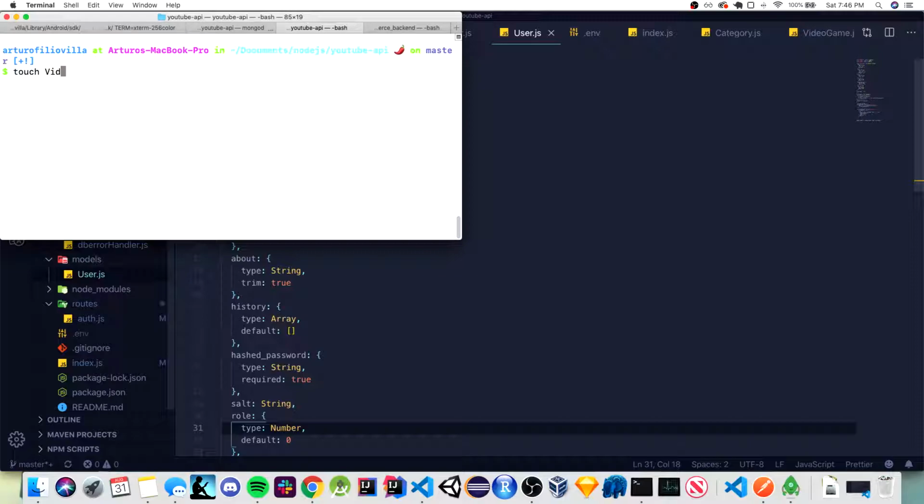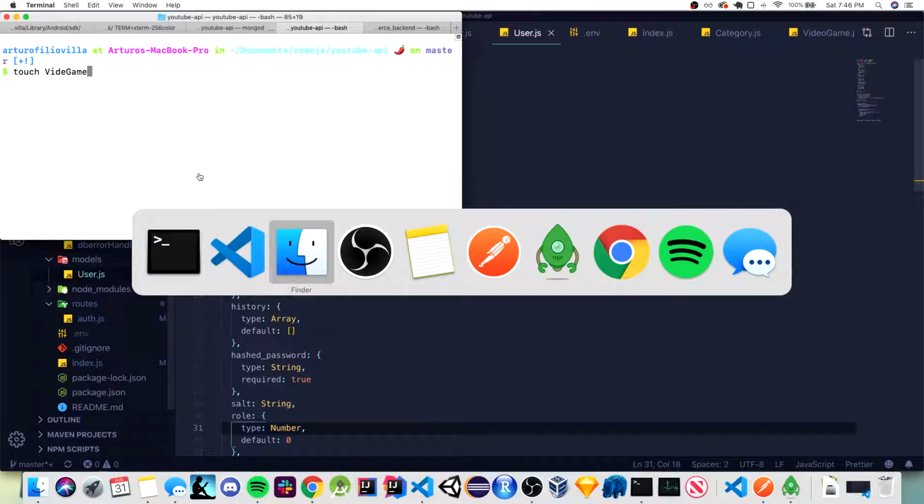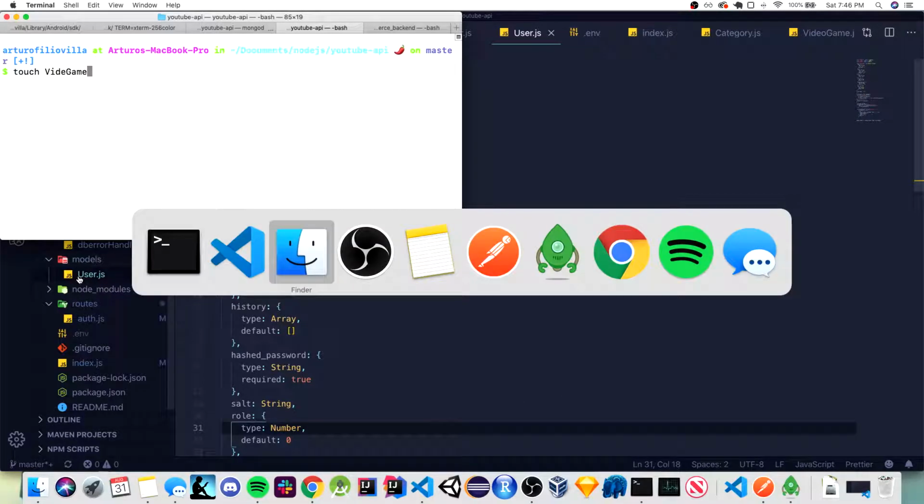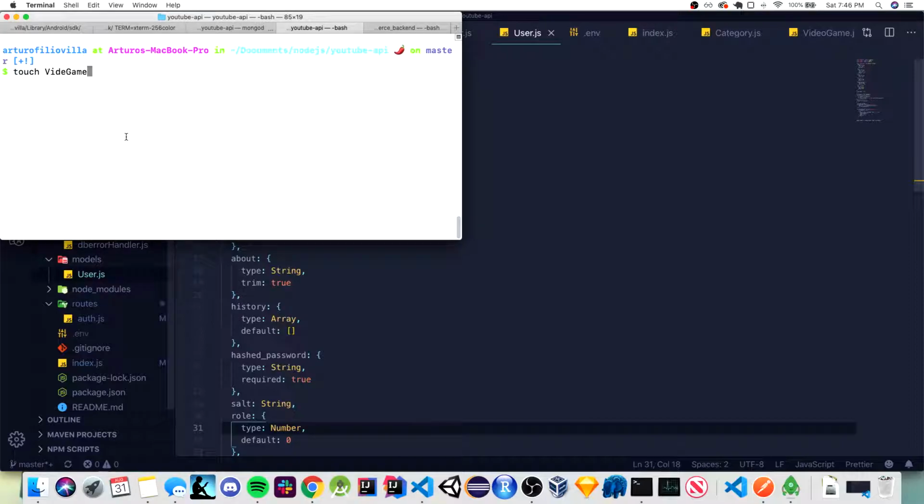Now that everything is working, I'm going to create, first, the video game. Wait, let me pull out my notes. So we have the videogame.js, that's going to be one model. And that's going to go, as I said, in the models folder. And we're also going to create a category model.